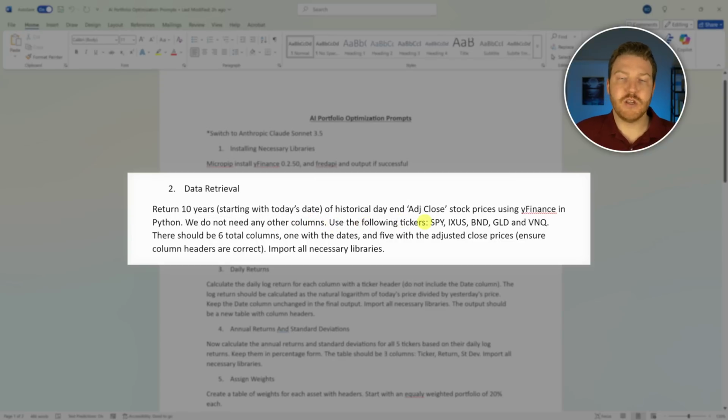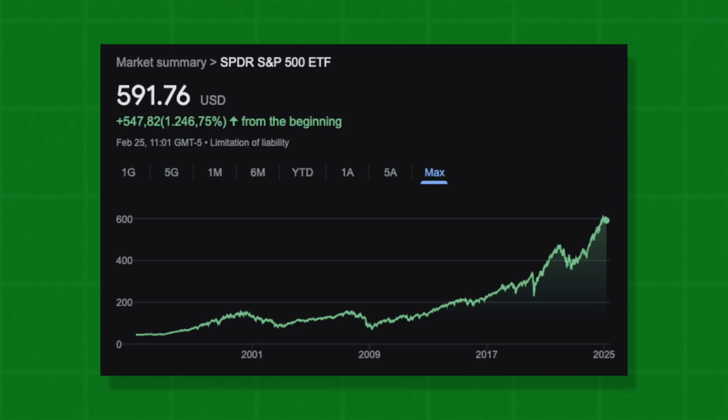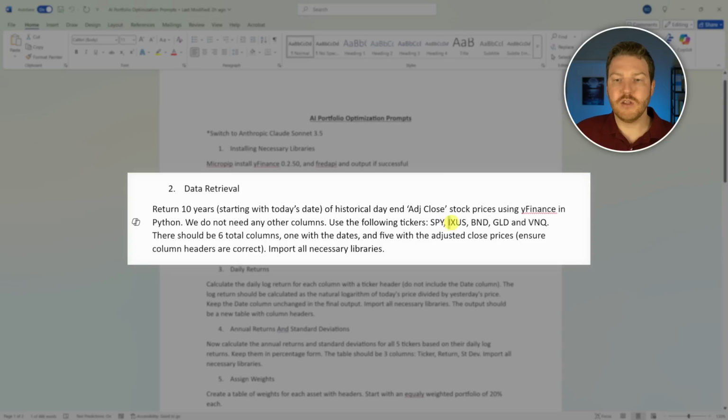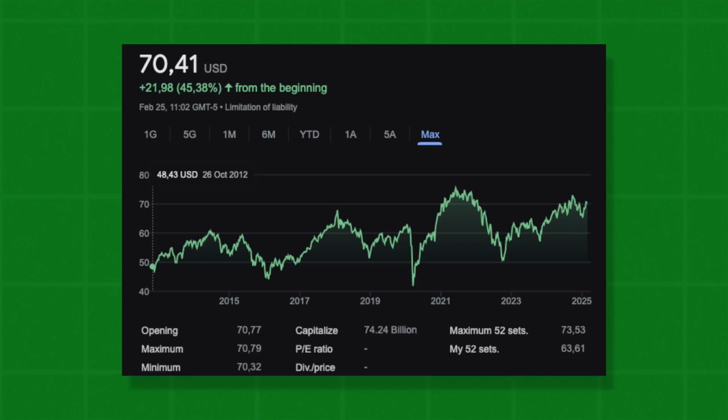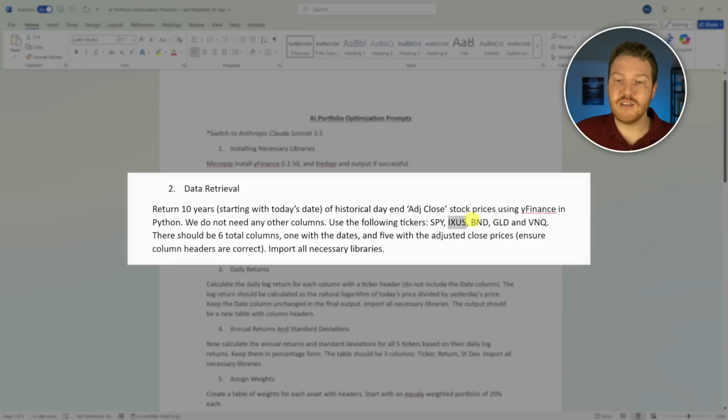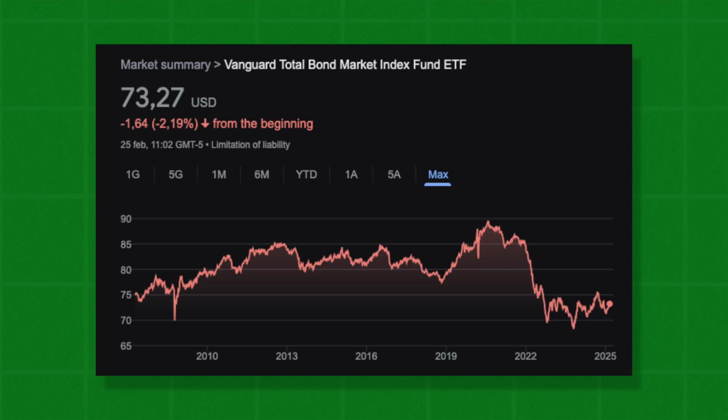Use the following tickers. So I did 5 different ETFs. And the reason I picked these is because they're the largest ones that represent their sector or asset class. So this is the biggest ETF for United States stocks. It represents the S&P 500 index. This one is the biggest ETF that represents stocks outside the US. This one is the biggest ETF that represents the bond market.